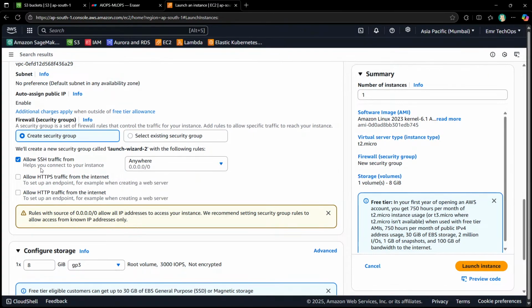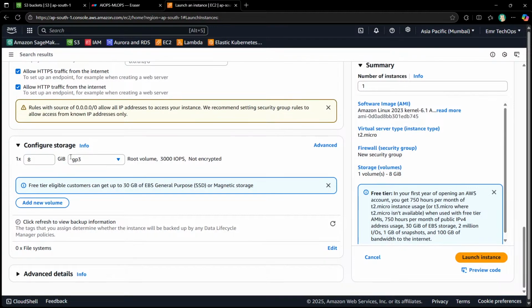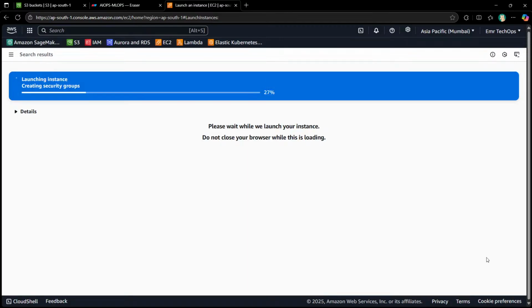Do I want SSH? Do I want HTTP? And do I want HTTPS? Yes, I want them. Check these marks. And come down, you can see how much memory you want. 8 GB. Yes, 8 GB is enough for me. Now I can go and launch instance.